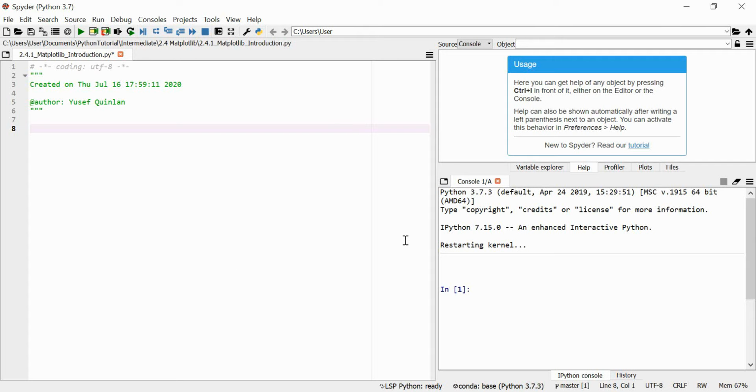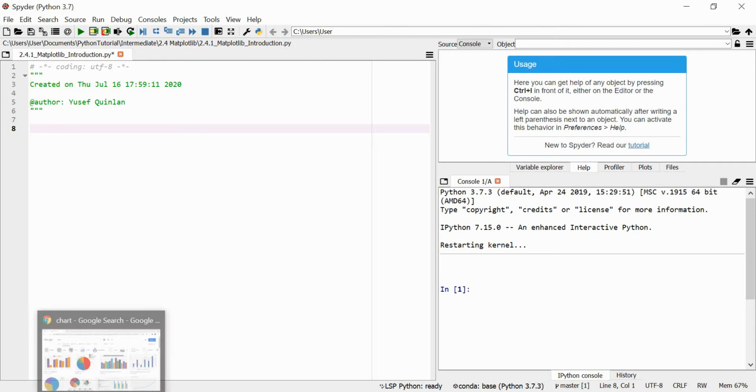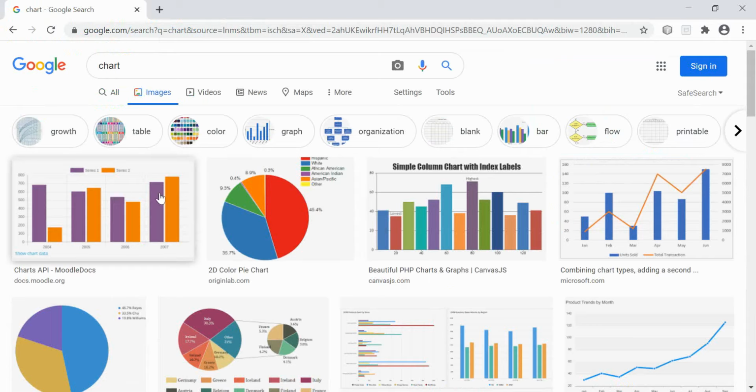Well, you can do so with matplotlib.pyplot. You can also make bar charts and pie charts and do all kinds of cool things. I'll show you what I mean by chart. So I looked for the word chart on Google Images, and this is what it came up with.